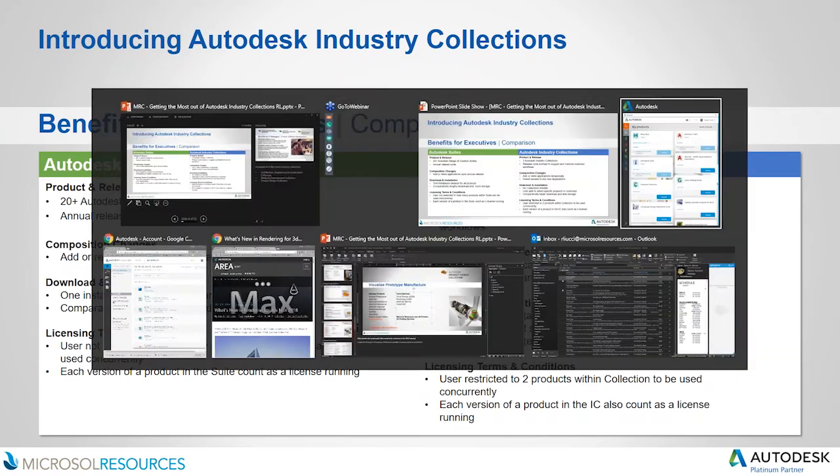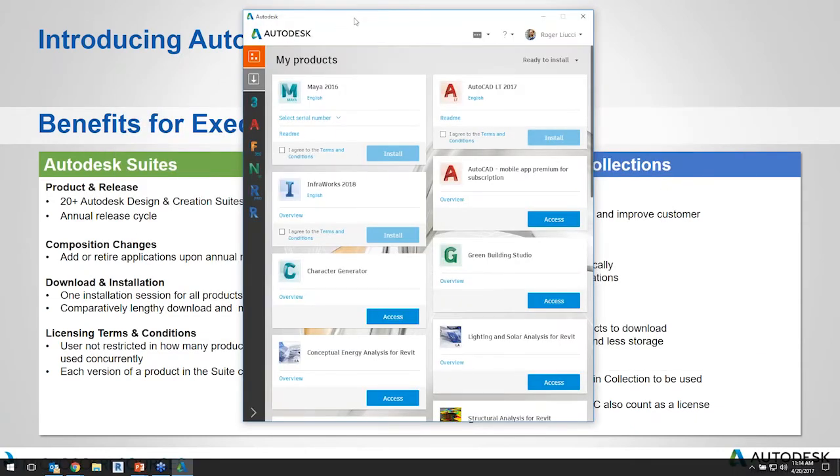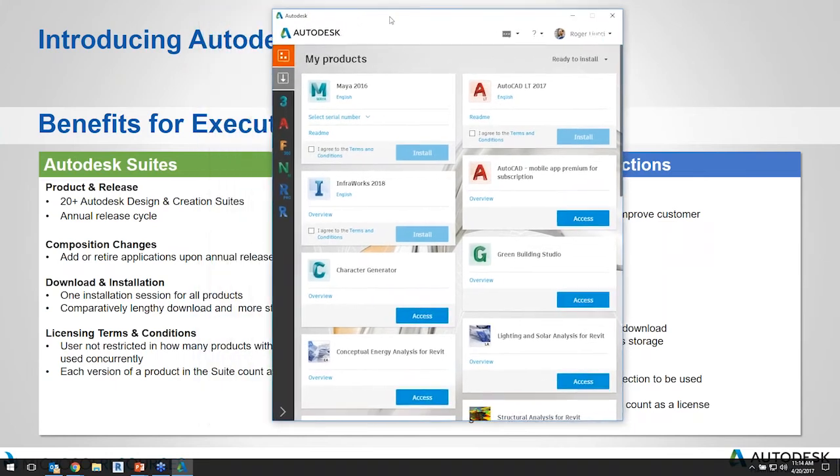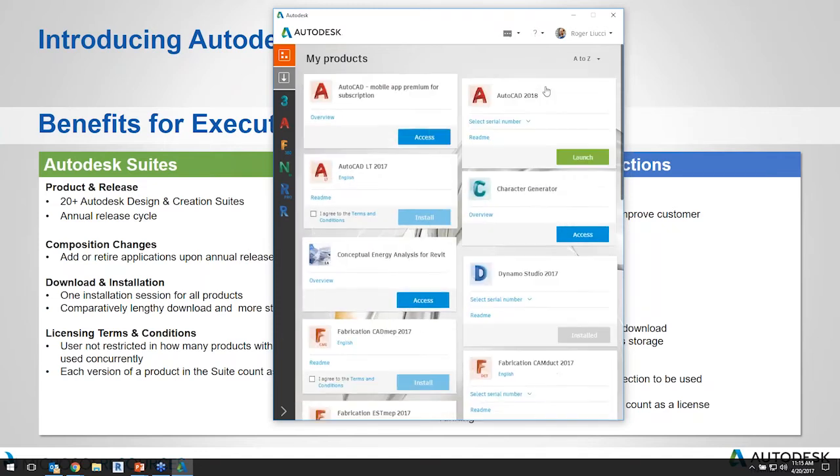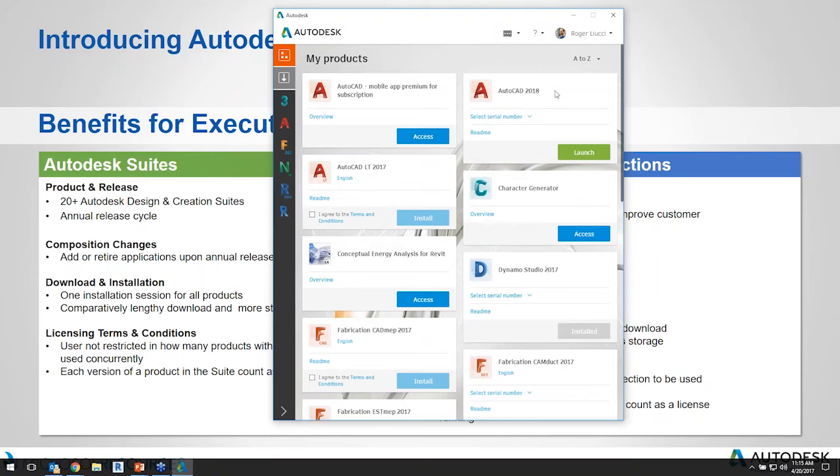So for instance, if I switch over to the Autodesk desktop app, this is a product, an individual application that will run and install when you install one of the products or one of the collections. And you could see that I'm being told what applications are available for me, right? These are all of my products. These are the ones that are ready to install, or I could look through it alphabetically and see which products are available. You could see that AutoCAD 2018 has already been installed on my machine, so I could literally launch it from this location.